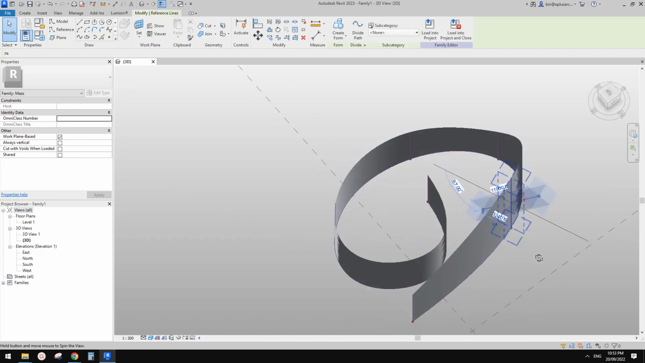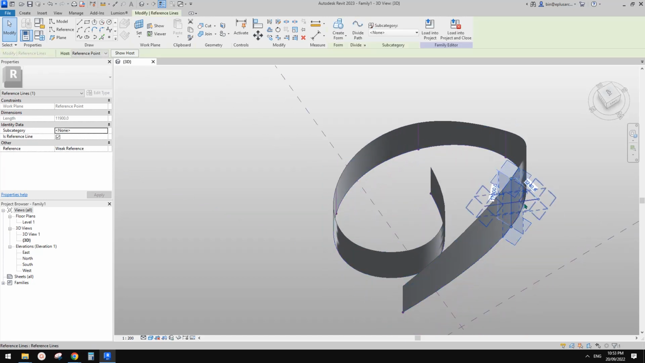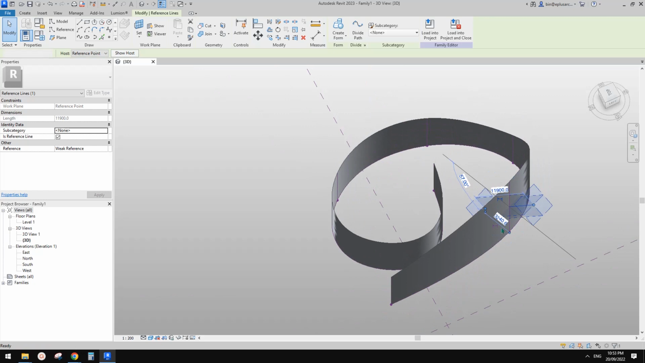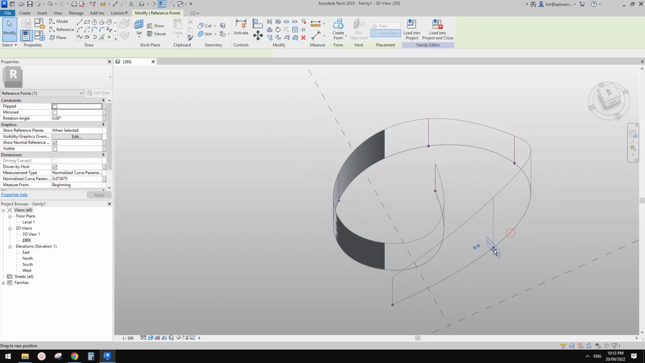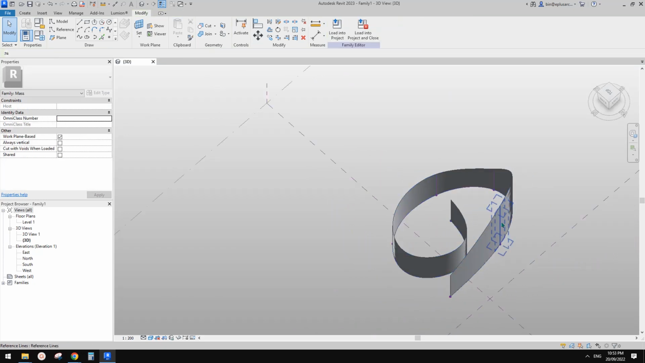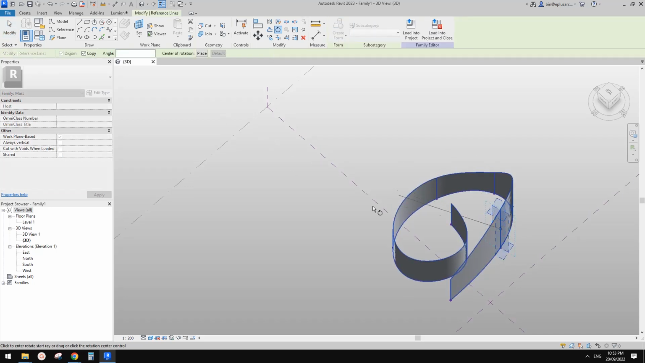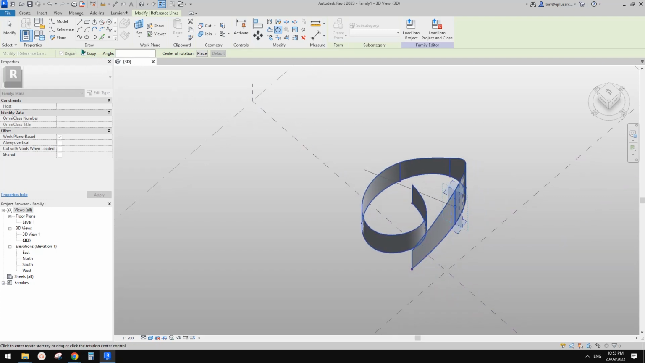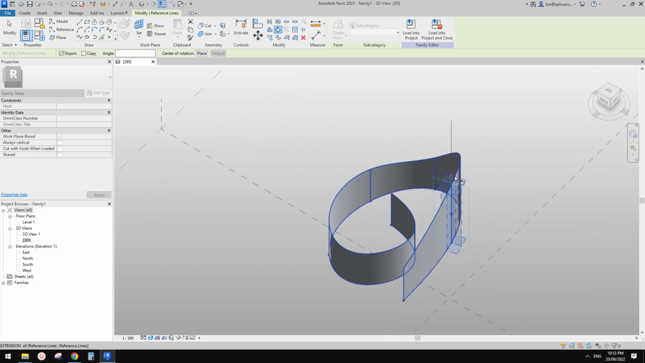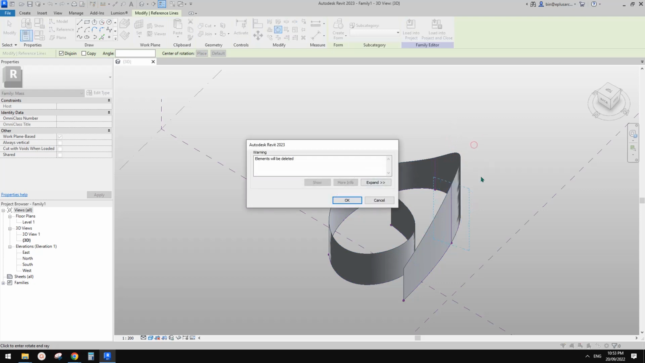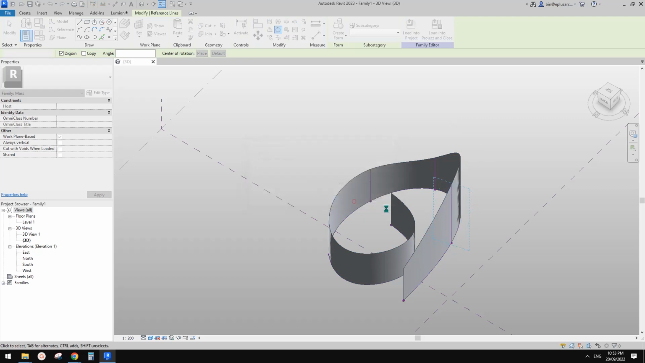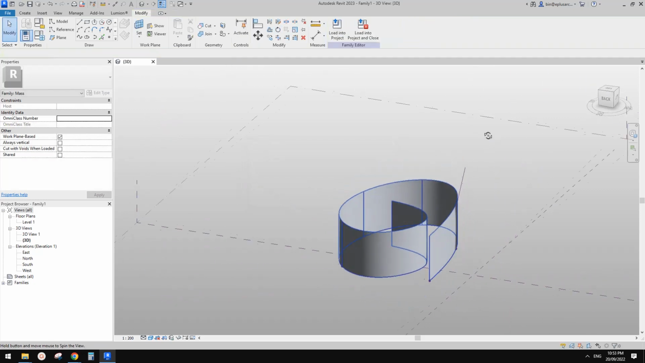Hang on. Why is there another one? Maybe I drew another one. There's two. Oh, sorry. I think I have that checked. See, when I rotate, I have this one checked. That's why the profile is not following the reference line. So yeah, all good. It looks like we have some issue here.